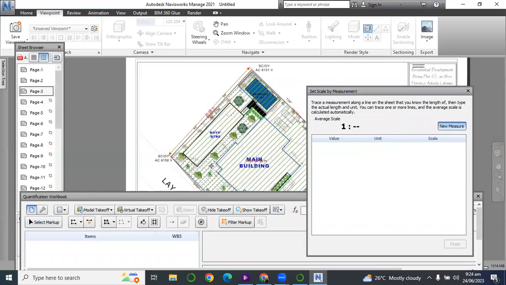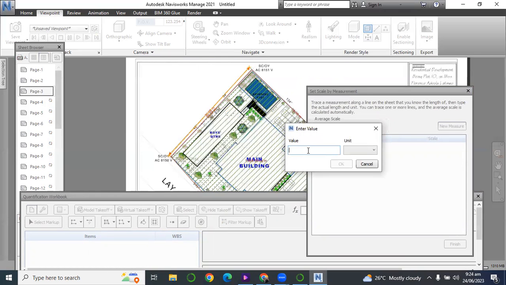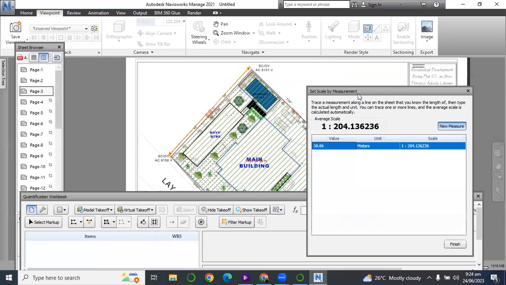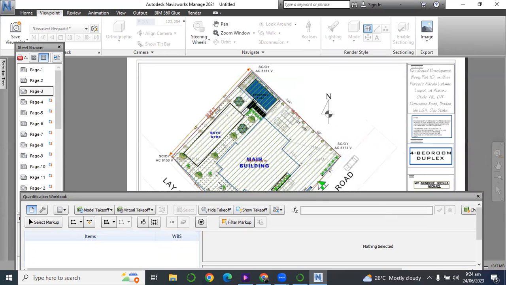Having clicked on adjust sheet scale, you take your dimension of this 30.06. So it brings this, and you have to enter the value of the dimension you took, 30.06, and the unit is in meters, and click OK. So click finish here. So we've scaled our page for us to measure.